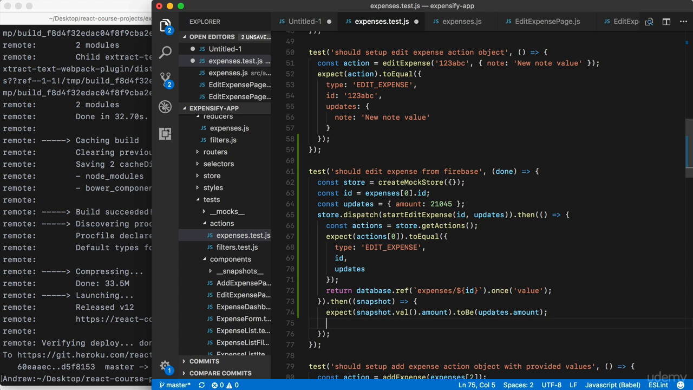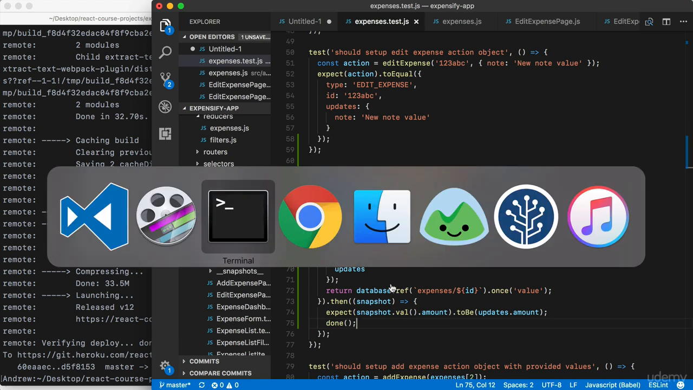Excellent. The last thing left to do would be to actually go ahead and toss done right here. And there we are. Everything is complete. And now we can focus on running the test case and making sure that's working. Let's head over to the terminal.